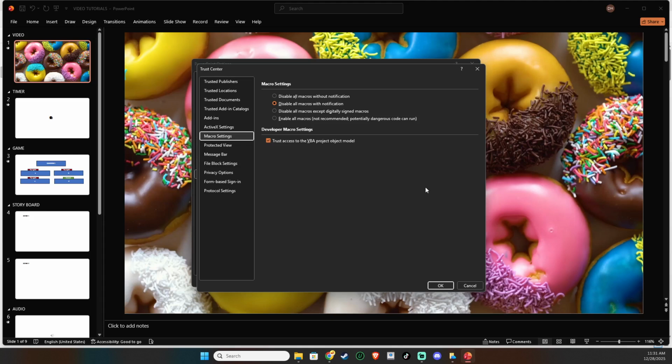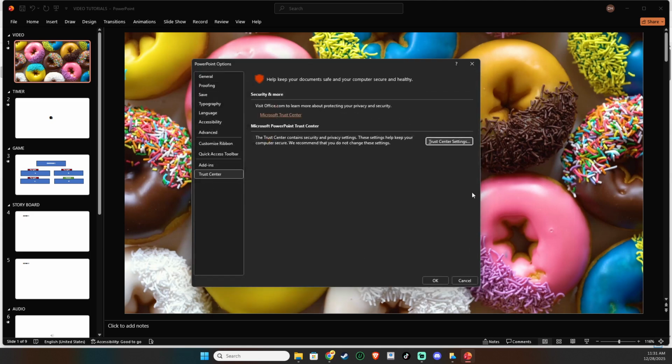In the Trust Center window, go to Macro Settings. Select Disable all macros with notification. This is the safest balance for most people. It blocks macros by default, but it also shows a clear notification bar when a file contains macros, giving you the choice to enable them on a case-by-case basis. It's much safer than enabling all macros and more practical than disabling them with no option to turn them on when needed. Click OK to save your settings, and then reopen the presentation that contains macros.